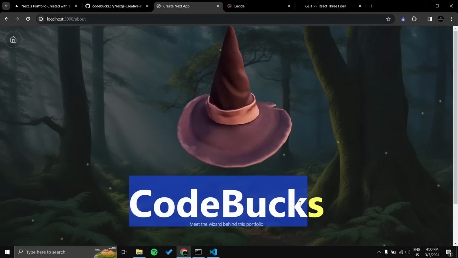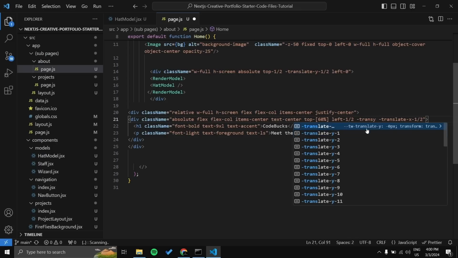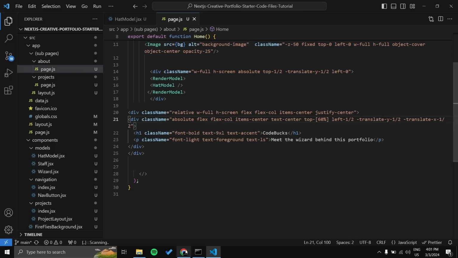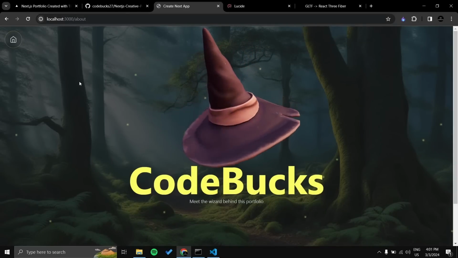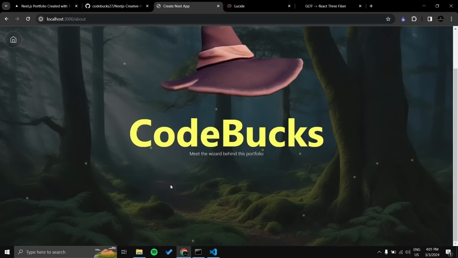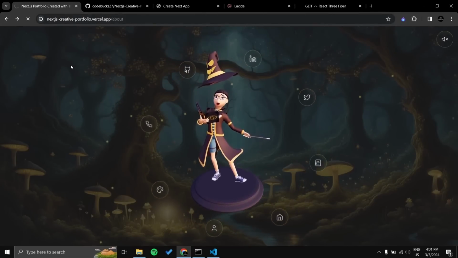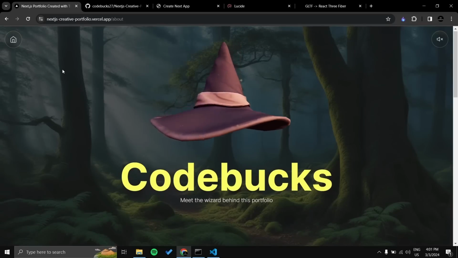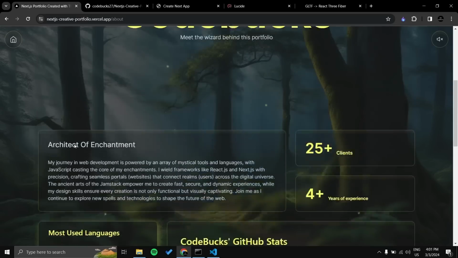Now let's move this a bit upward. So we can use minus translate y to 1/2, and now it looks much better. Now after this, let's add the different informations. Let's see right here. We have about details and a few more details.